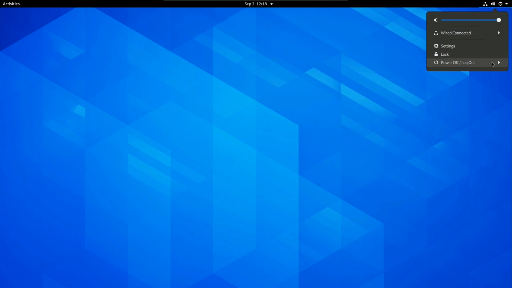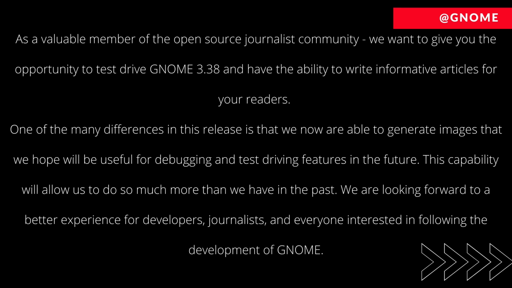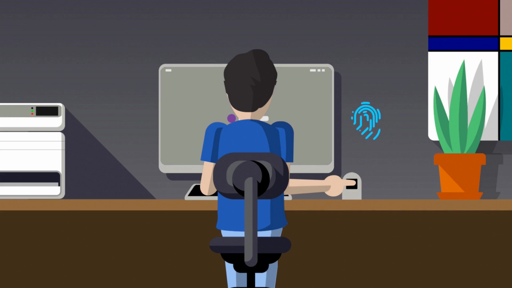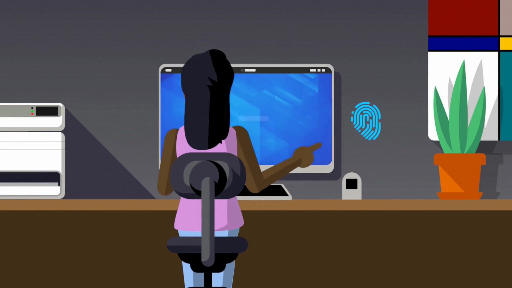So let me kick this off by reading a portion of the email that I received yesterday. As a valuable member of the open source journalist community, we want to give you the opportunity to test drive GNOME 3.38 and have the ability to write informative articles for your readers. One of the many differences in this release is that now we are able to generate images that we hope will be useful for debugging and test driving features in the future. We are looking forward to a better experience for developers, journalists, and everyone interested in following the development of GNOME.